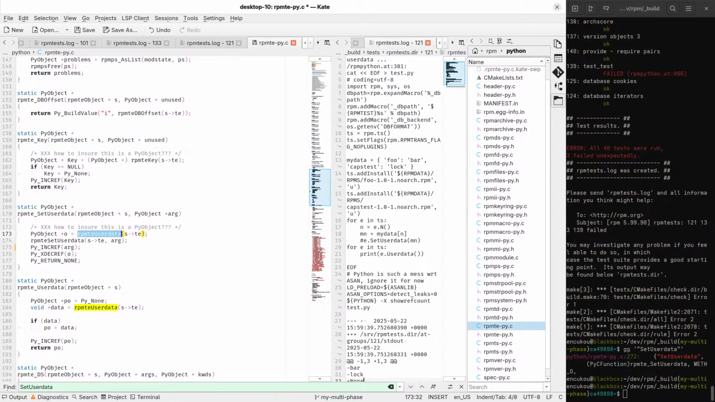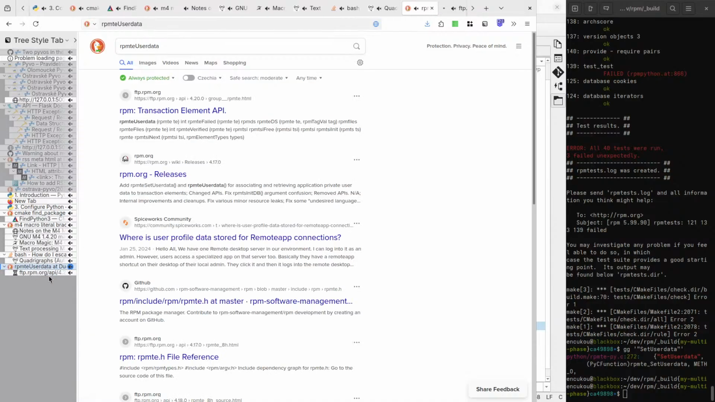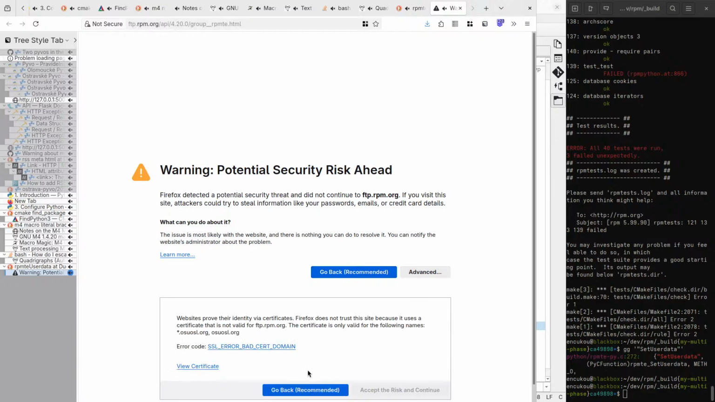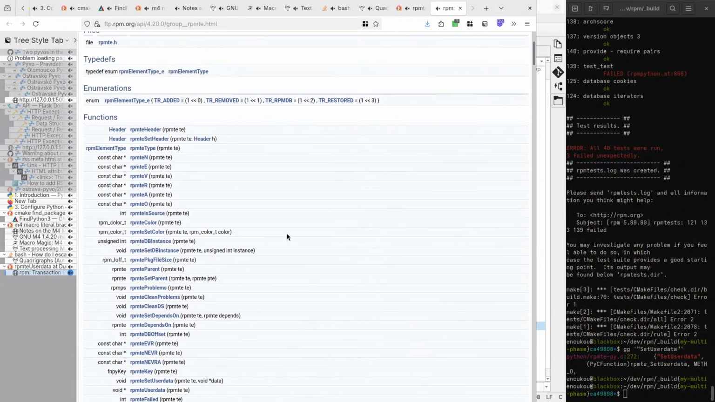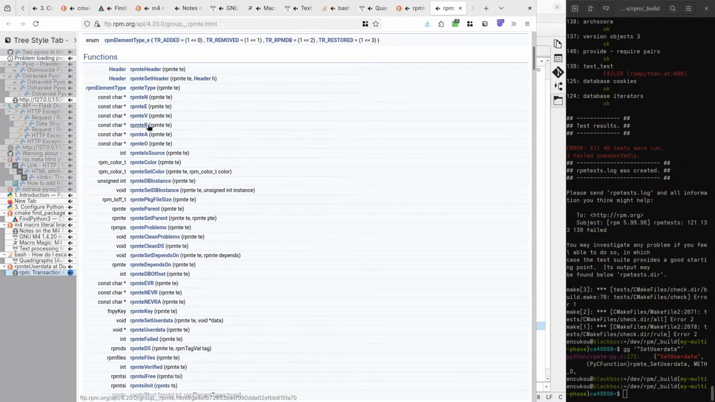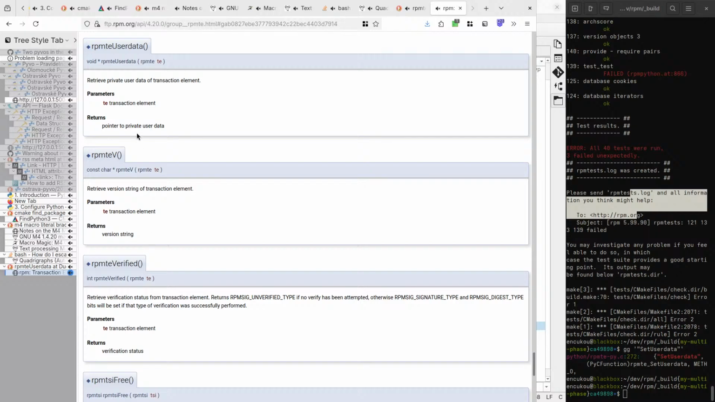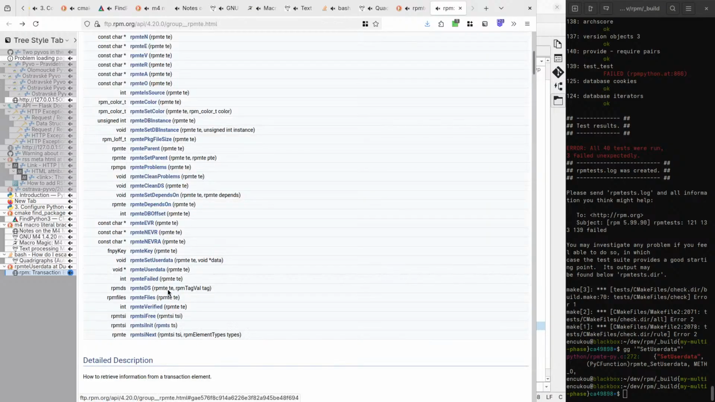Is there any documentation for this function? Transaction element API. Yeah, that's whatever. Just show me the information. That's how you know it's the real one. I'm running it in a container, right? Everything's safe. RPMTE user data. Set user data. Right, retrieve private user data. I don't see any callbacks.